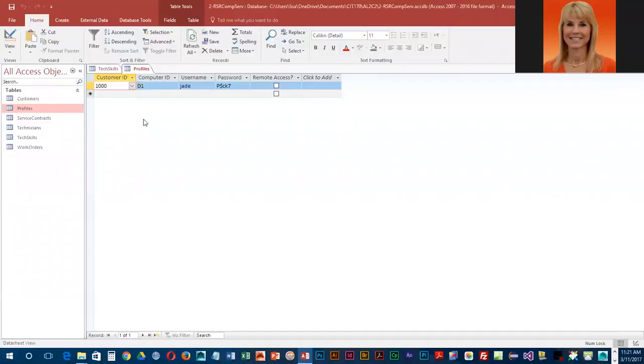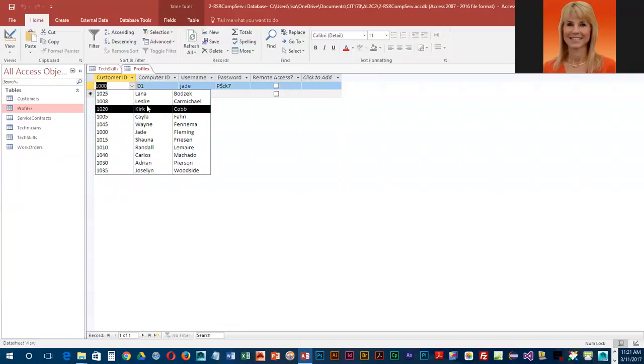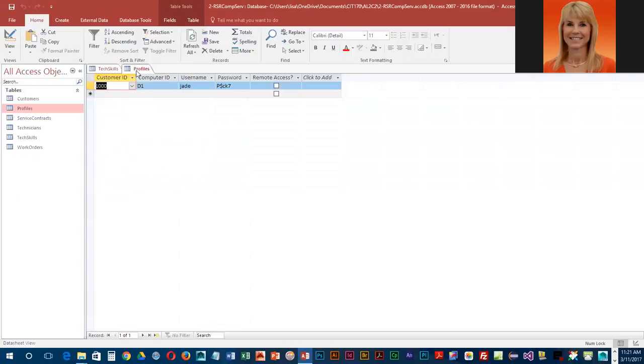We're going to be creating some indices to make our Access database run faster. One of the things that we are going to index is the last name and the first name, because as you can see, we are using that in lookup fields. So I'm going to close this.